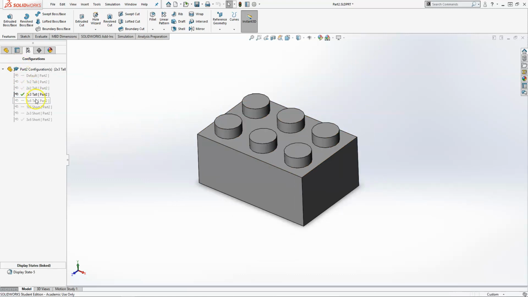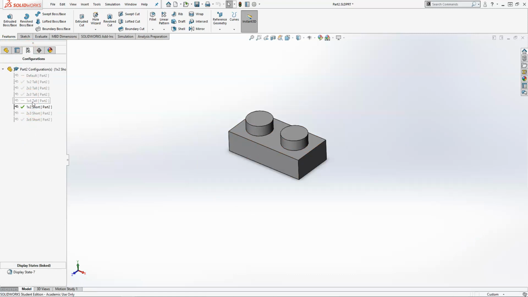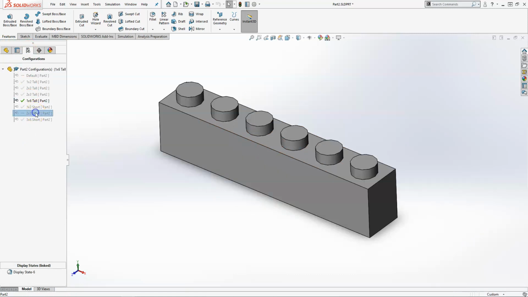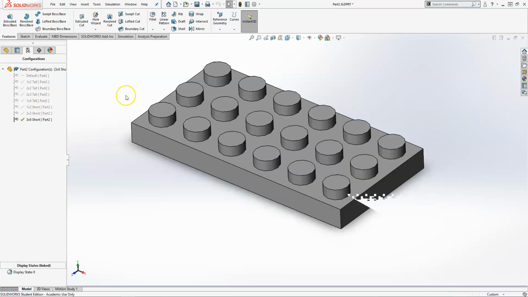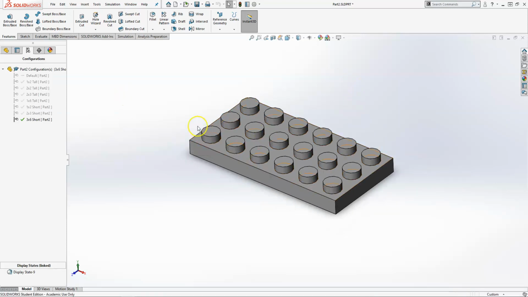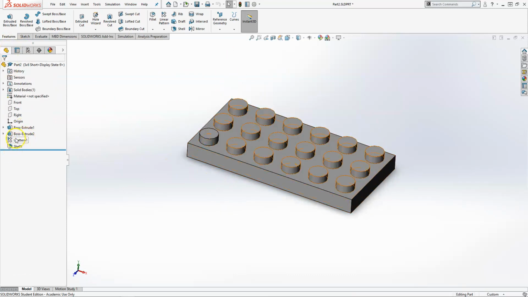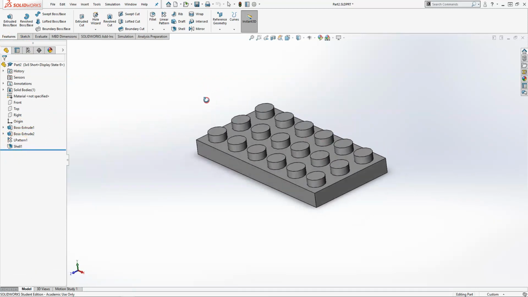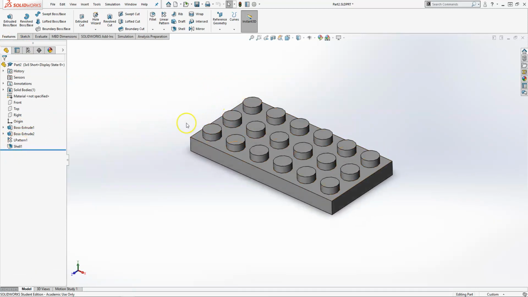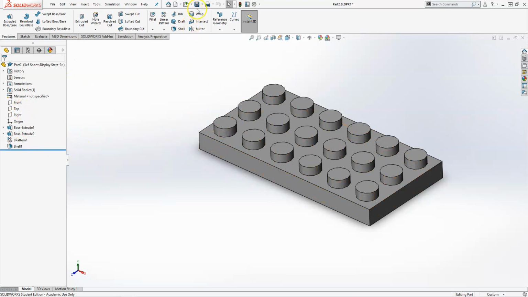So 2x2 looks good. So you need a green checkbox and no errors here. 1x2, 1x6, 2x3, and 3x6. So again, you can make giant plates. You can do a lot of different things now, but by having that shell at the end and using that pattern feature to get the different number of posts, we were able to make this part quickly and easily.